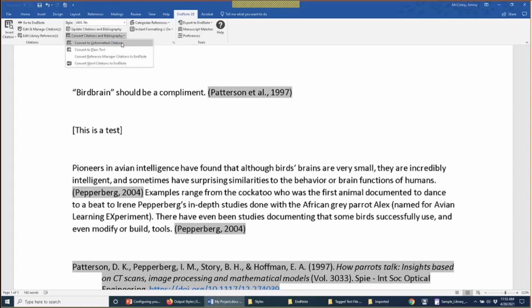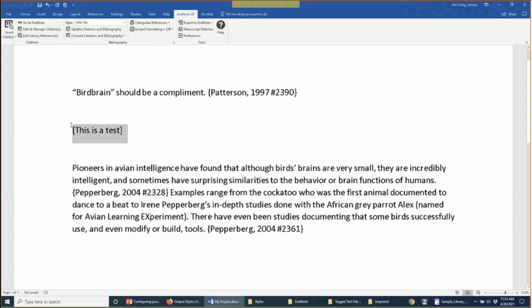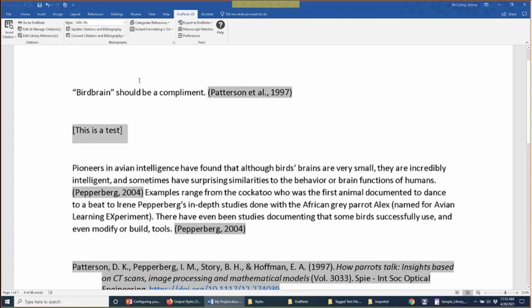But if you're using, let's just unformat one more time. Let's say you are using, no, actually, let's format once more. If you are using, let's say, the curly braces and you can't change those, that's when you can tweak what EndNote is set to look for.